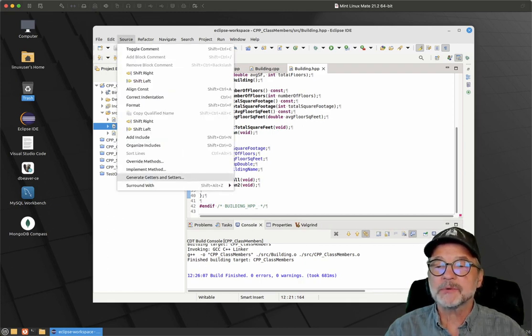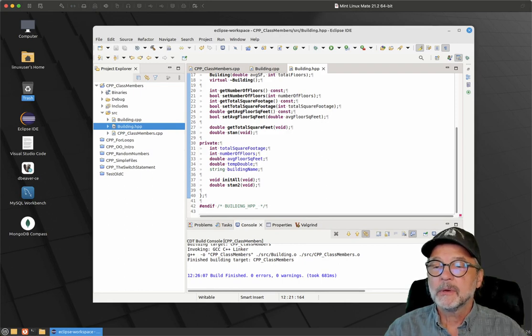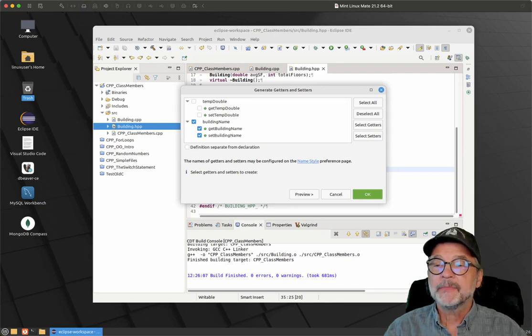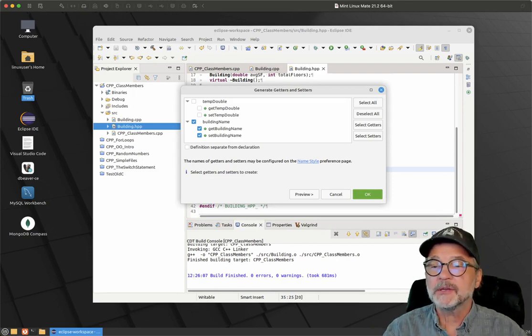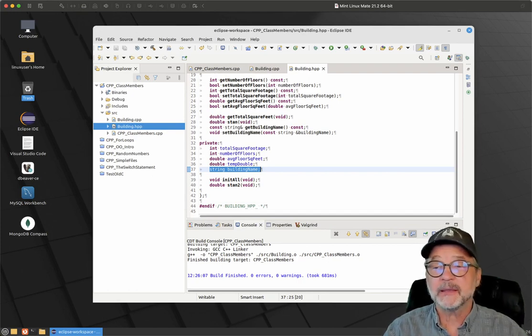So I haven't actually created the getters and setters for that. So I'm going to say Source, Generate Getters and Setters. There's the building name. I'm not going to do temp double. That was a private variable, so I'm not going to do that. I'm going to say definition separate and OK. And this is something that Eclipse does for us. Not everyone does that.